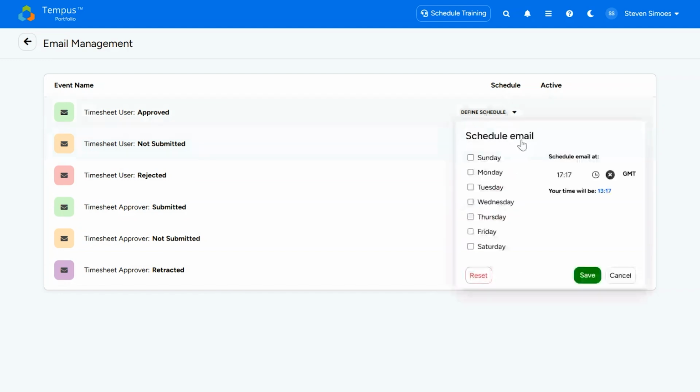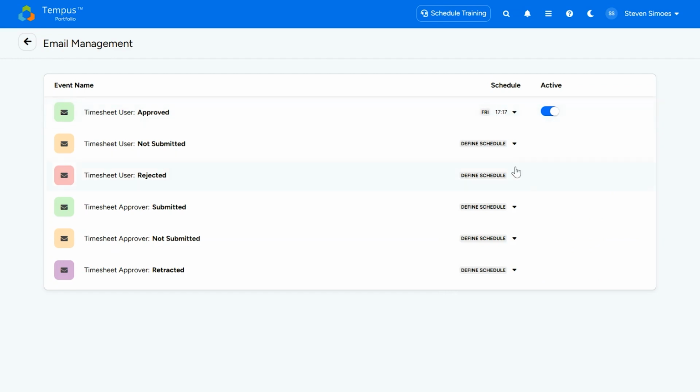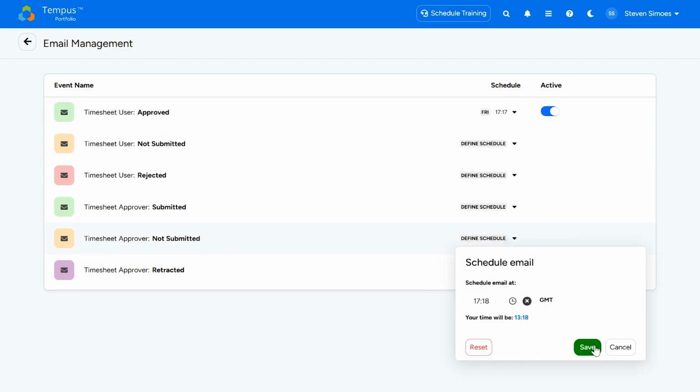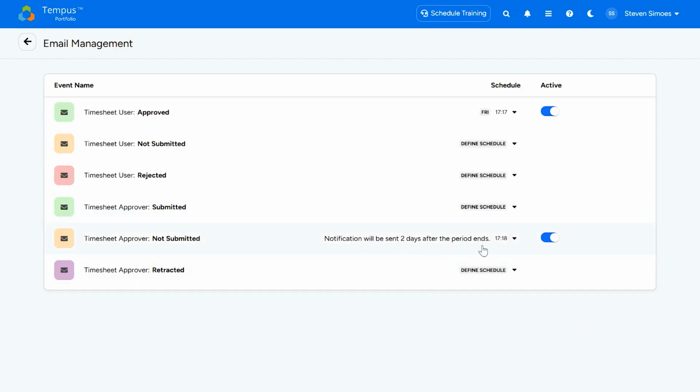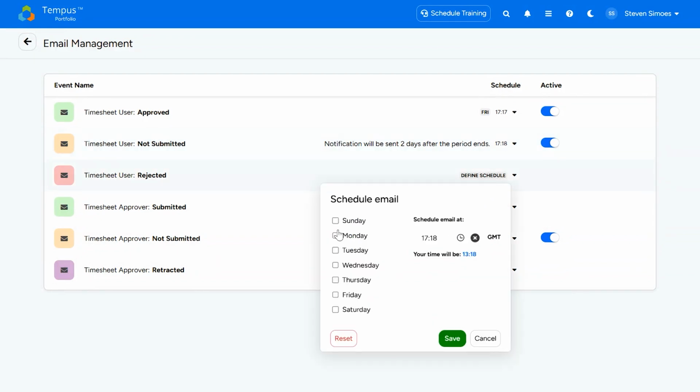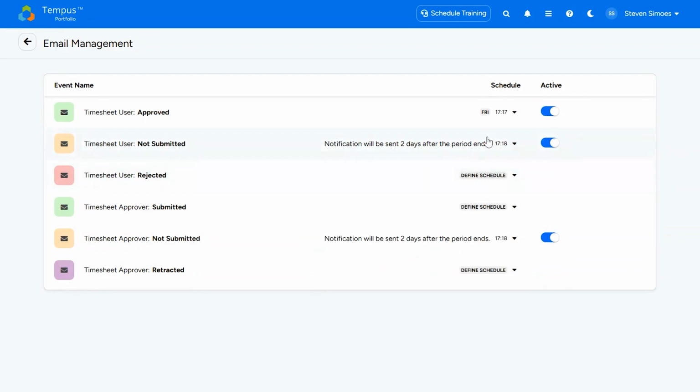What we can actually do here is define a schedule. So we can say, okay, every Friday I want to be notified that my users have submitted their timesheets, or that I have gotten my timesheet approved. Doing that, notifications will be sent out on Friday at 17:17, letting us know, hey, your timesheet for this week has been approved. We can do the same thing here. Hit save. Notification will be sent 2 days after the period ends. That one's a little bit different when it comes to not submitted. Notifications will be sent 2 days after the period ends, and we can configure this a little further as well.